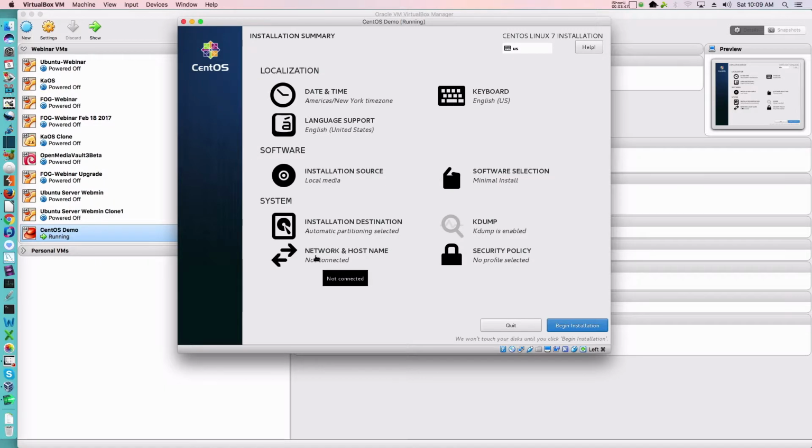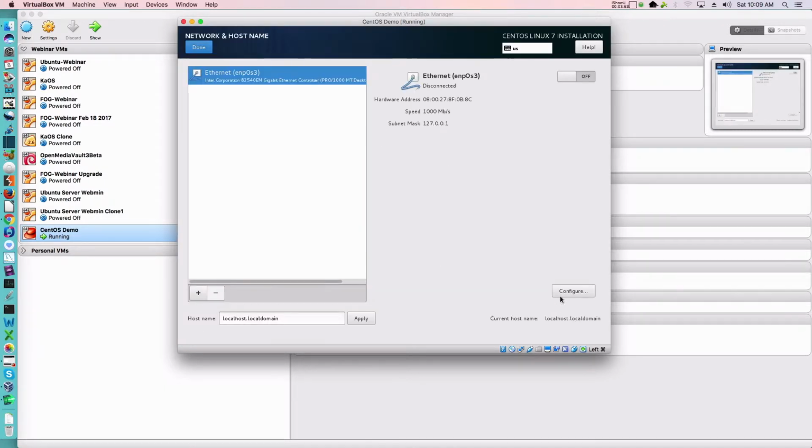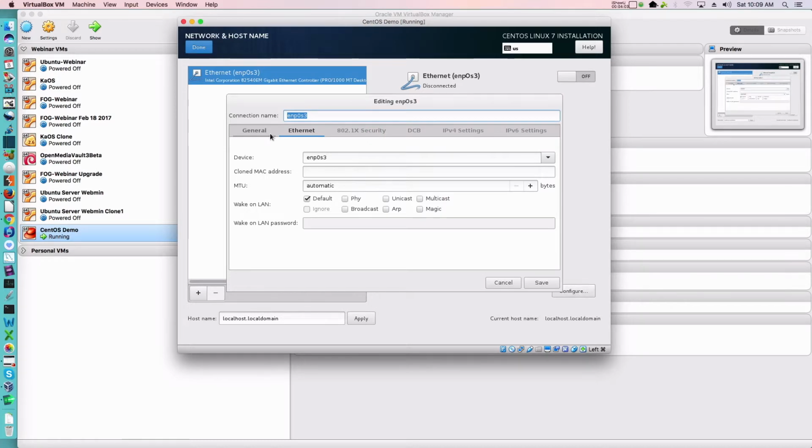And this is the part that we need to take another look at. So we're going to configure networking, and let's take a look here. ENP0S3 is the name of our device. Not sure why they have two selections in there, but we'll go with that. We'll go with the first one. Wake on LAN is default.